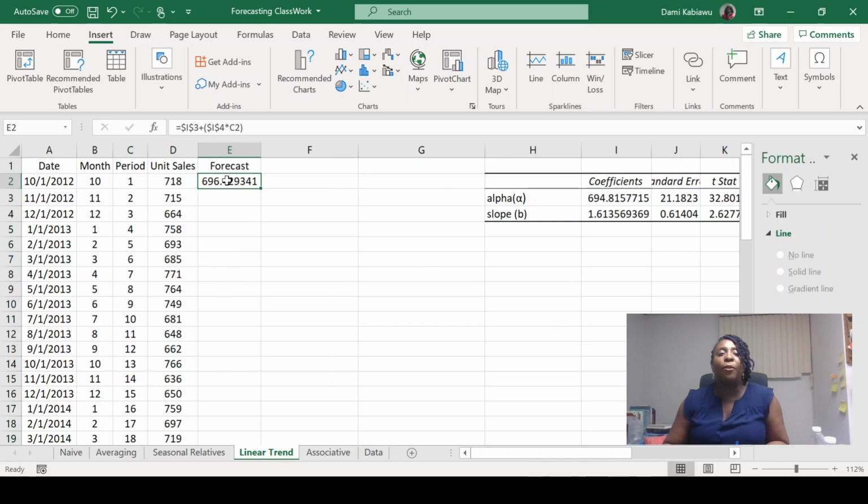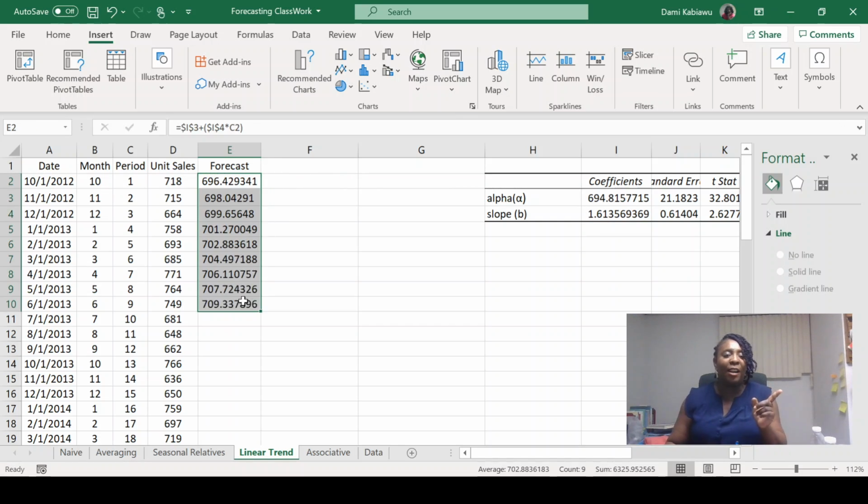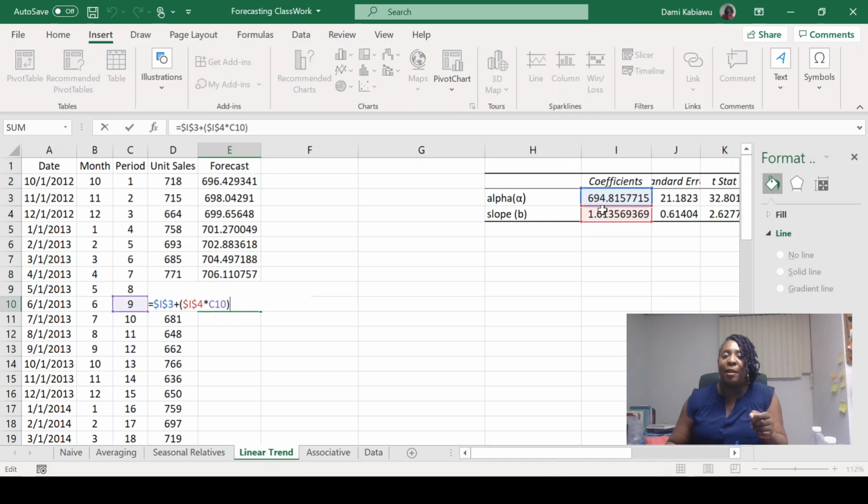So now I've got the first formula. This is my forecast. I can copy that formula down. And as you can see, if I double click on it, these are permanent addresses. This permanently refers to the location of alpha. This permanently refers to the location of beta, and time changes. So in period 9, time changes.